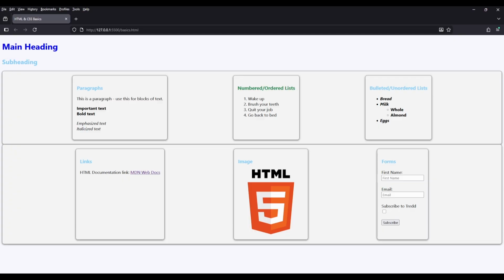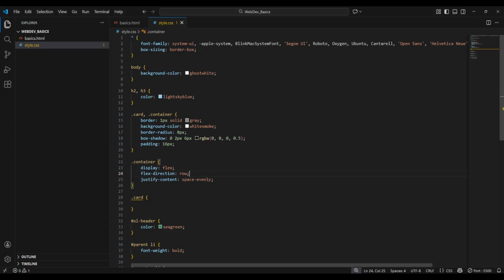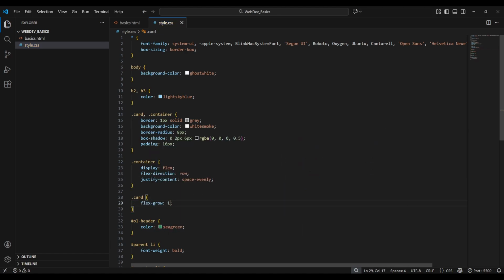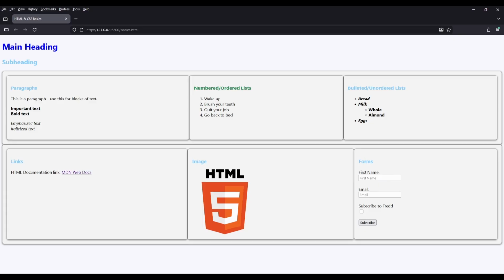So the first flex item property we're going to look at is flex grow, which I will set on the cards class, and we'll give it the value of 1. So now we see that the flex items have all stretched or grown along the main axis and collectively span the entire width available to them. Because they all have the same flex grow value of 1, they have all grown an equal amount.